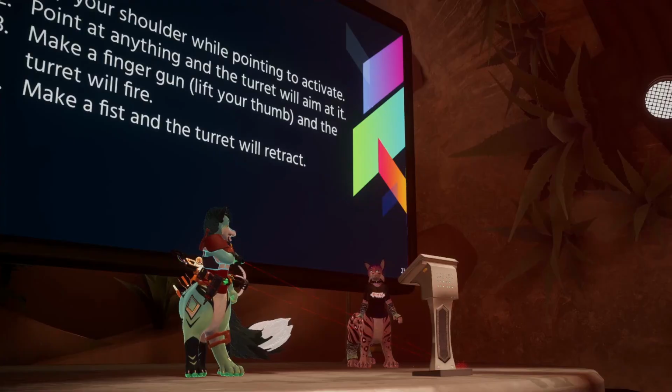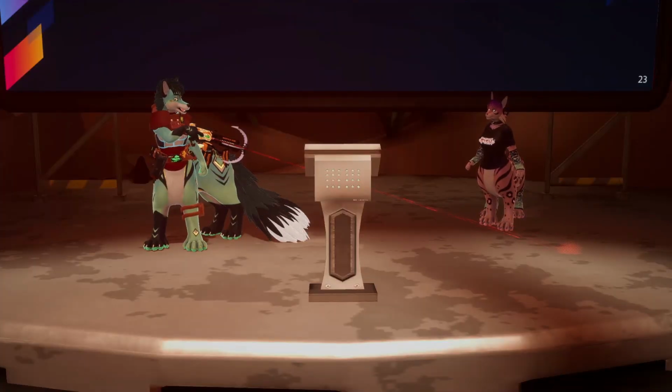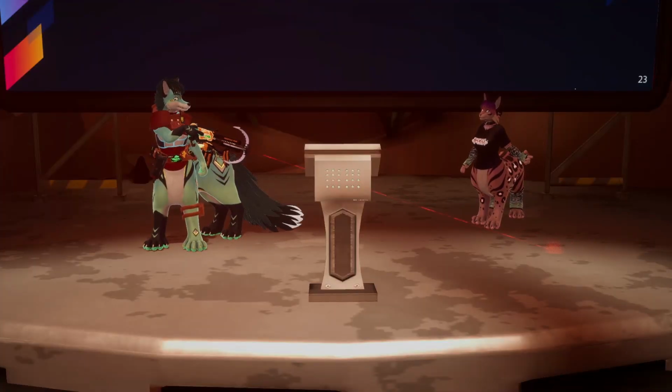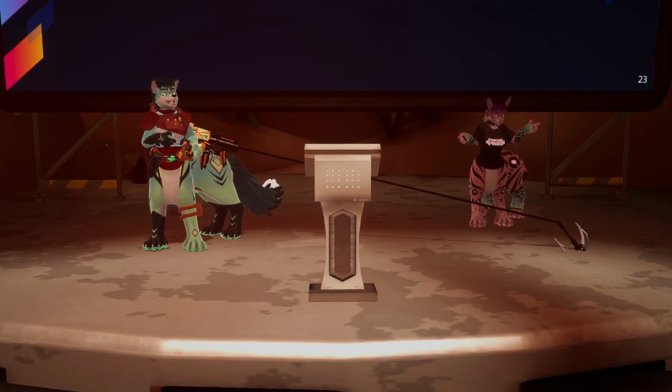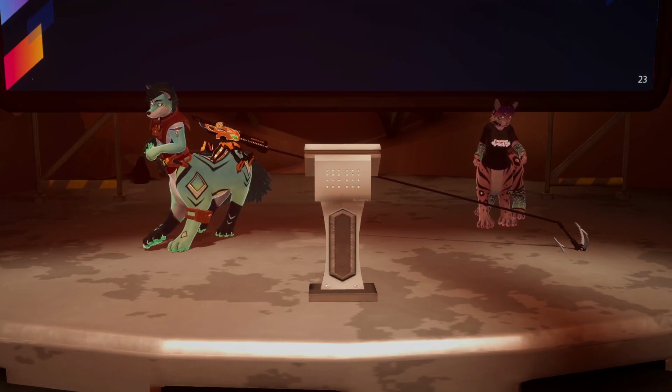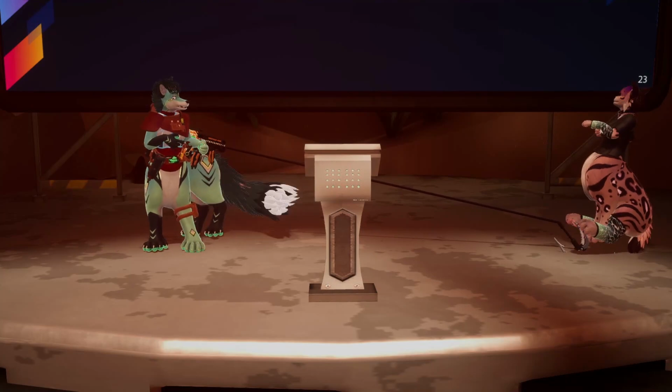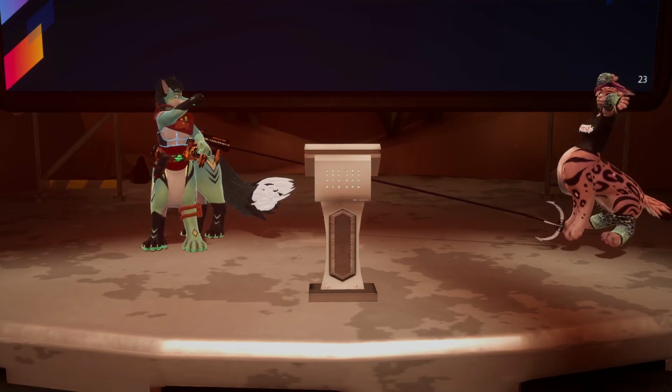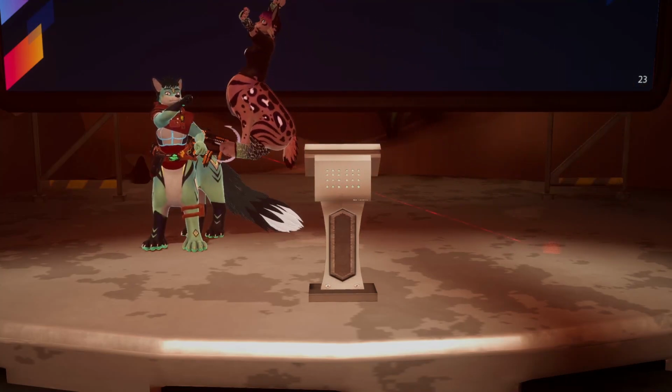So I'm going to go ahead and fire him off. So we're going to make a point. We're going to make a gun to fire him off. There he goes. So now we've got the grappling hook over there, and he's tied to my butt still. And the grappling hook can actually pull other people to you, like this.